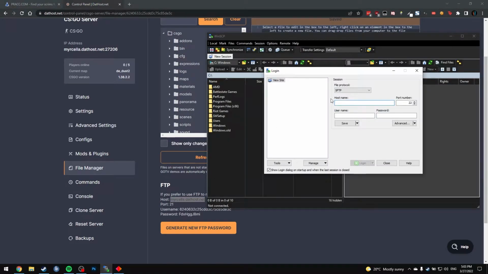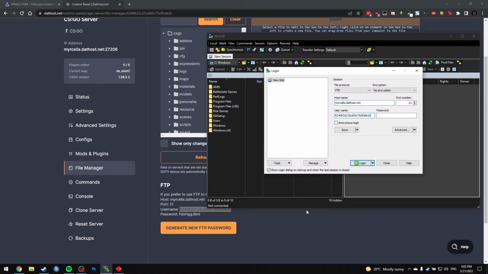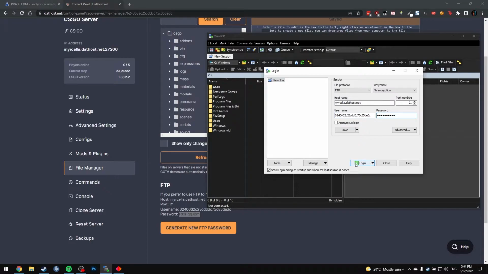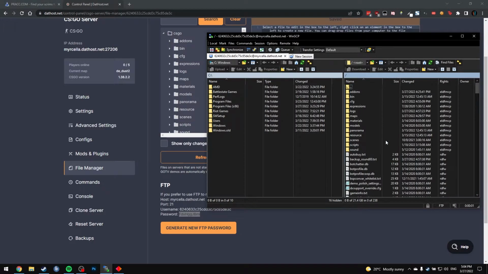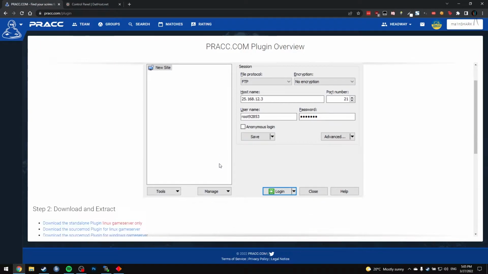We're gonna copy the host. We're gonna go to WinSCP. We're gonna make sure FTP is selected as a protocol and not SFTP. We're gonna copy in the host. We're gonna copy in the username, and we're gonna copy in the password. Then we just press login and boom, there's our server. Then we go back to our tutorial.